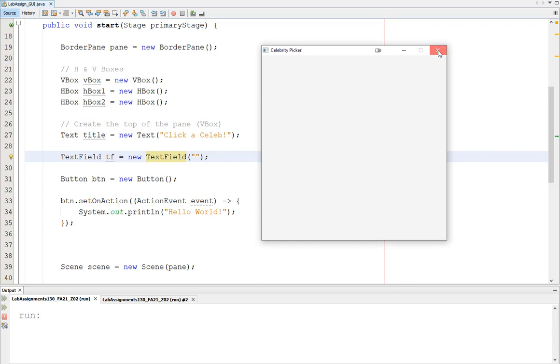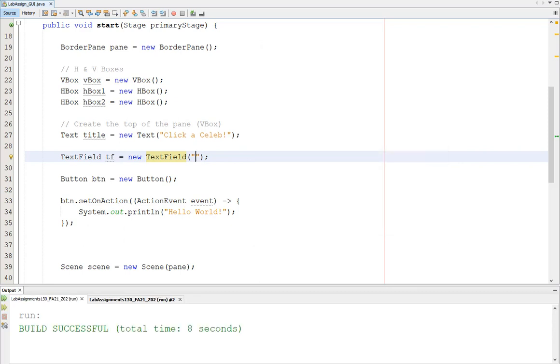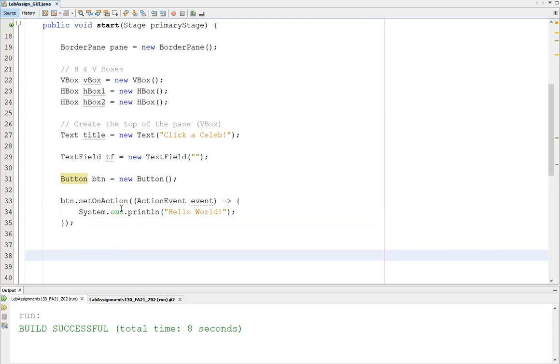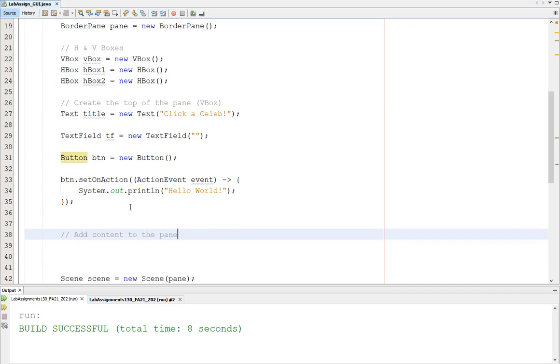We didn't add it to the pane, right? We have not added it to the pane. So let's work on that. Knowing that this button is also here, let's keep the button for now because it does have this. But what we can do is we will come down here and we will add content to the pane.